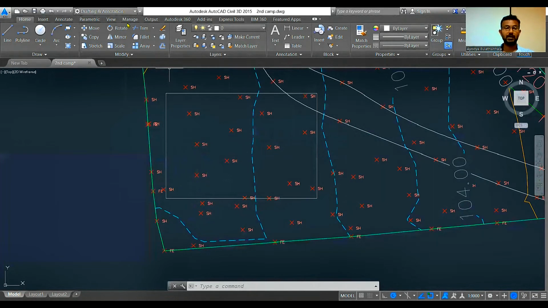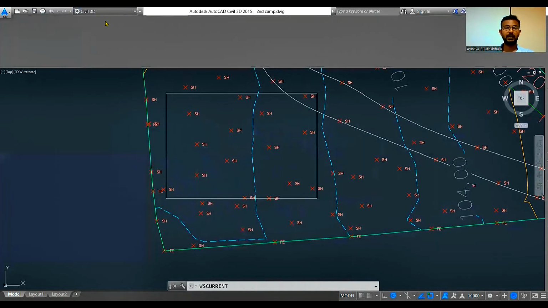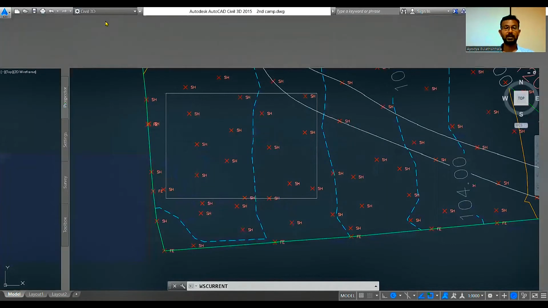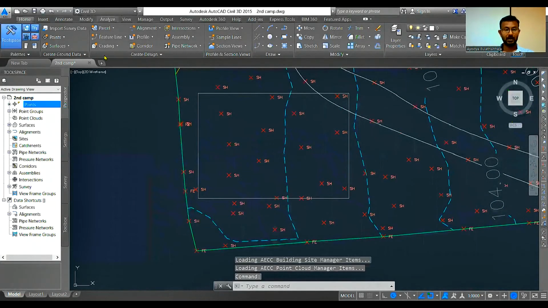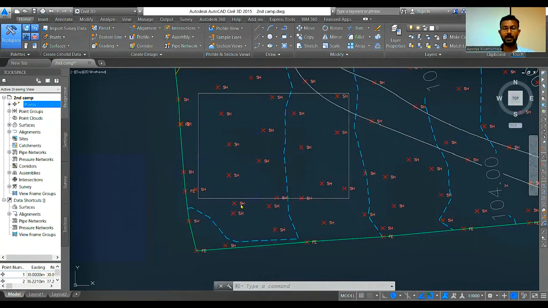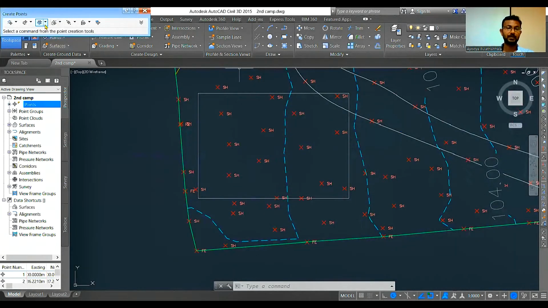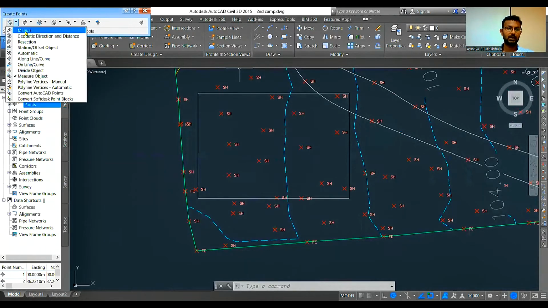Again, you need to go to Civil 3D interface. Once you have changed the workspace to the Civil 3D, first again you need to mark the points manually, right? Mark the point manually in this corner, right? This is how it is done. Go to points and point creation tools. Manual. Now I'm going to manually mark a point here.